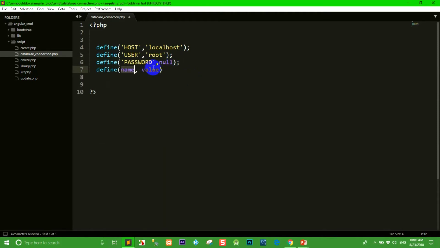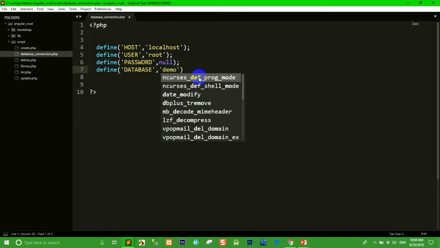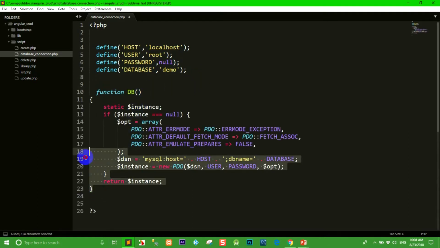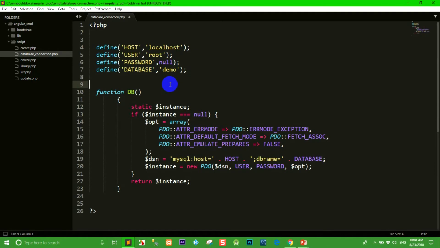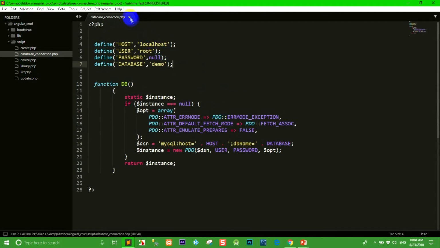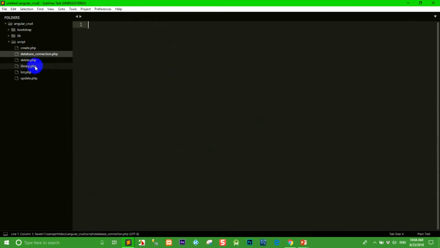So we define the database name. We use demo. Okay, and right now we create the parameter function here. You can try to spend time to write the code: password, database, and the host.